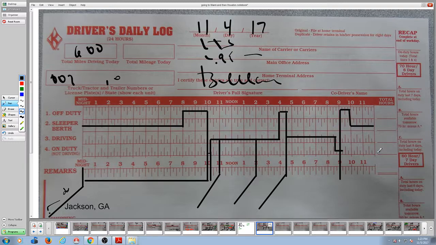1, 2, 3 1/4 if I've got my numbers right here. Sleeper berth, 8, 9, 10. Driving, I think I had 11, and then I got 3/4 of an hour here. So does that add up to 24?